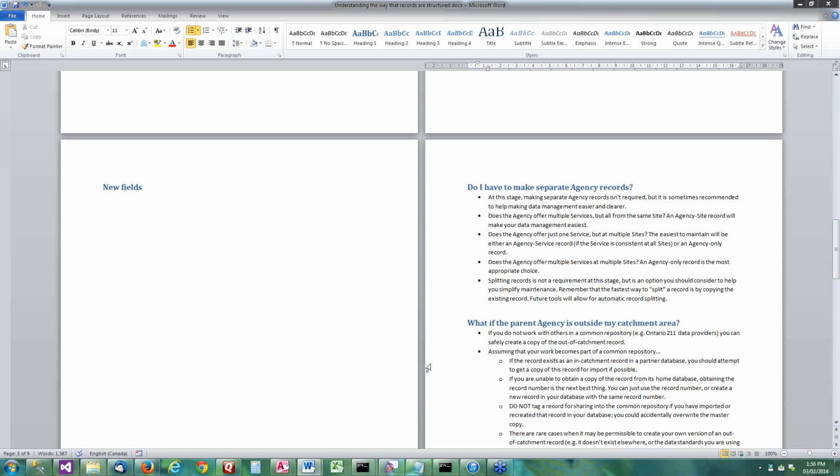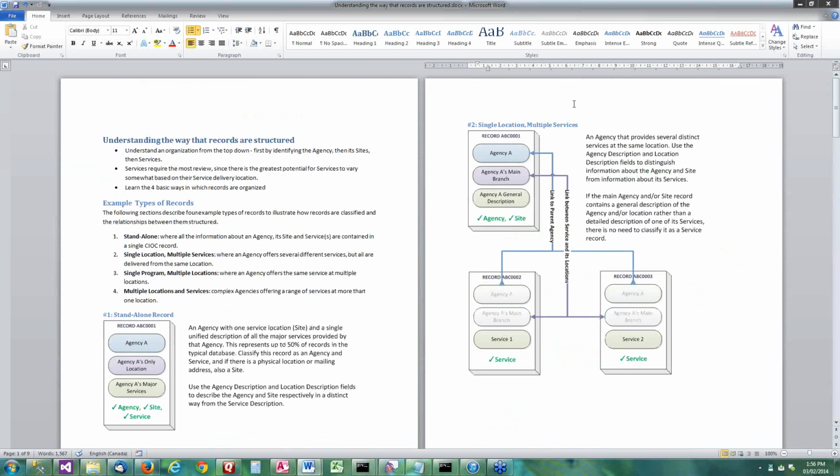If the agency offers multiple services, but all from the same site, so if you recall, that's single location, multiple services, the recommended organization is to have an agency site record and have the service records be separate. So that's the official recommendation for the easiest way to maintain that information: you have one agency site record with no service information in it at all, and all of your services become separate records that are connected to the agency site record in terms of both the site and the agency.